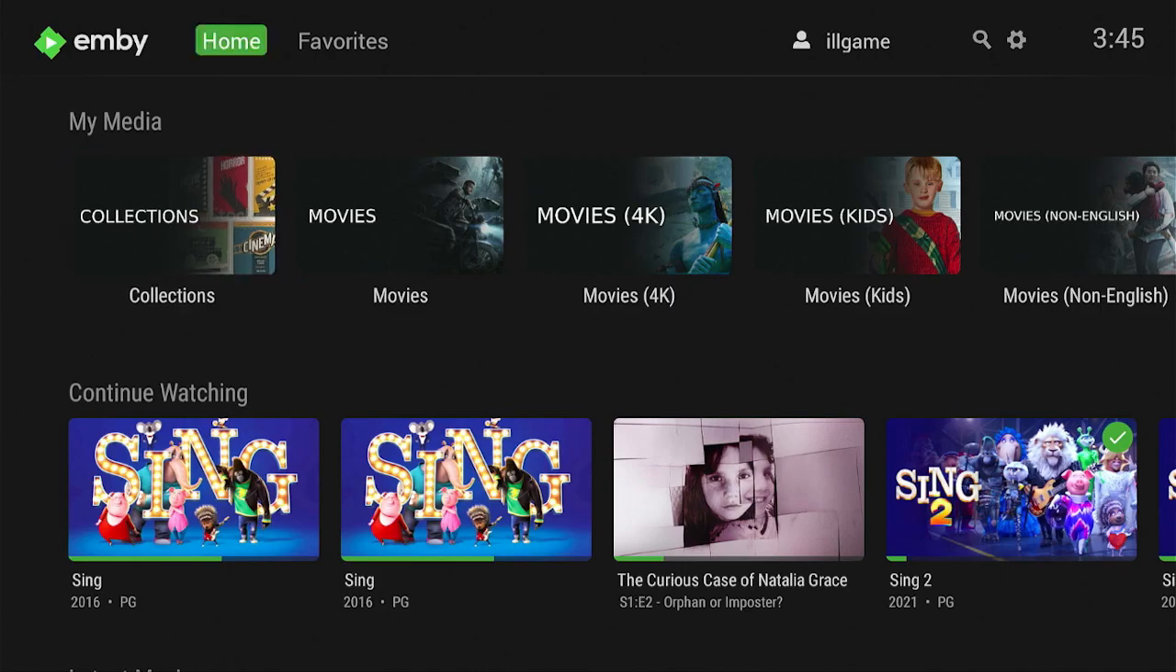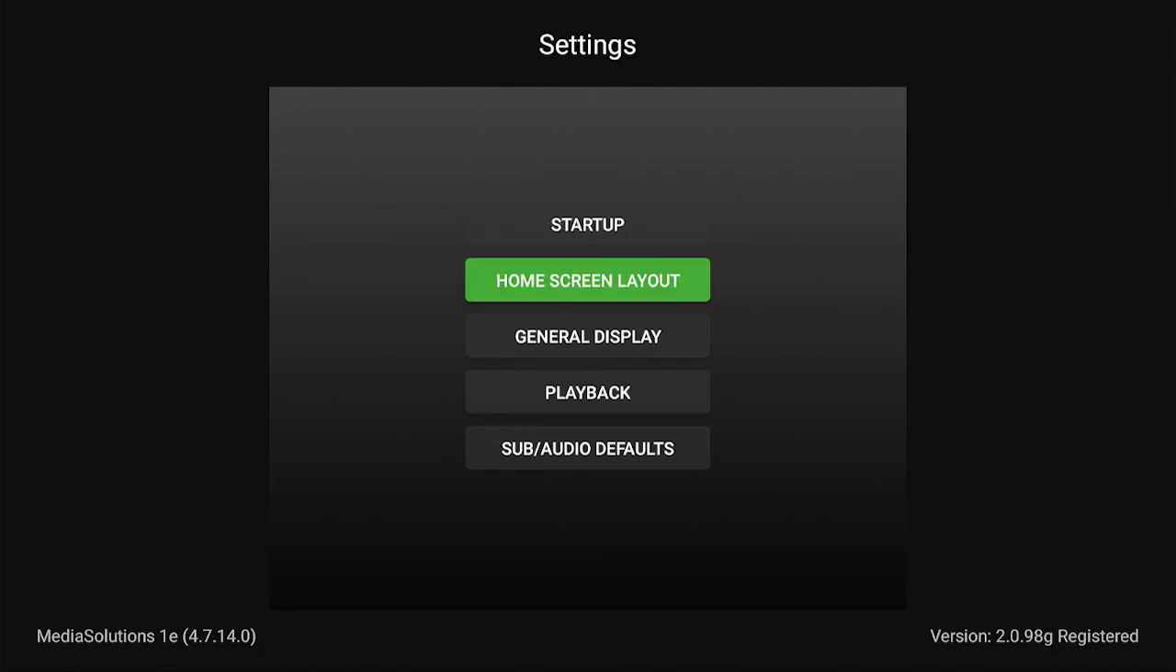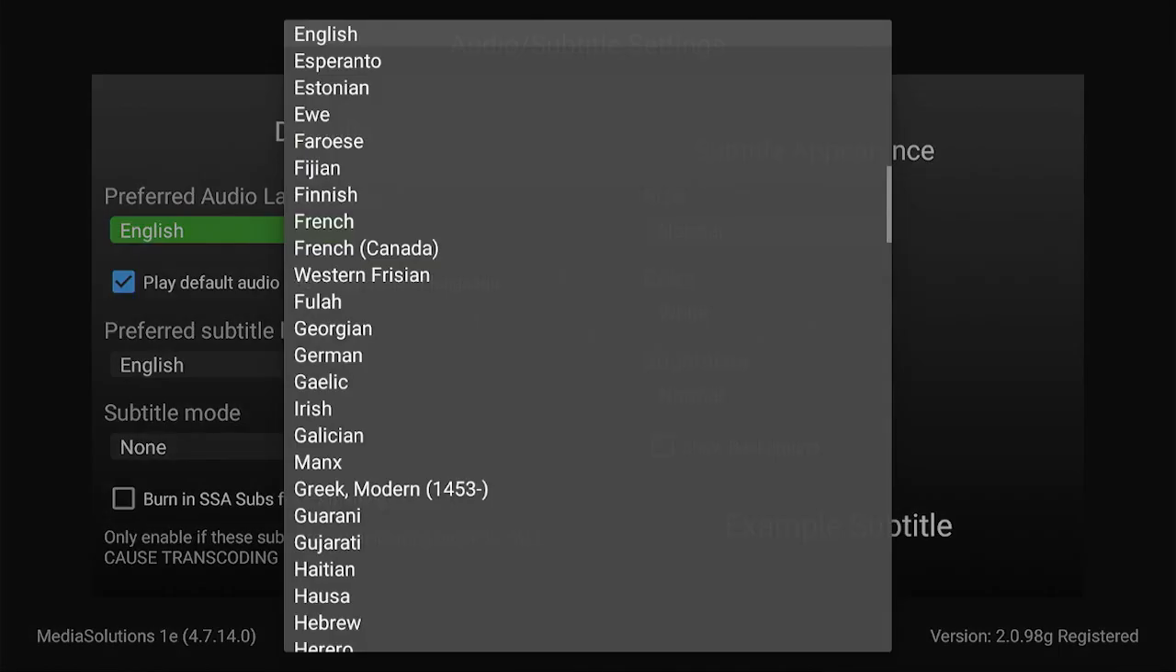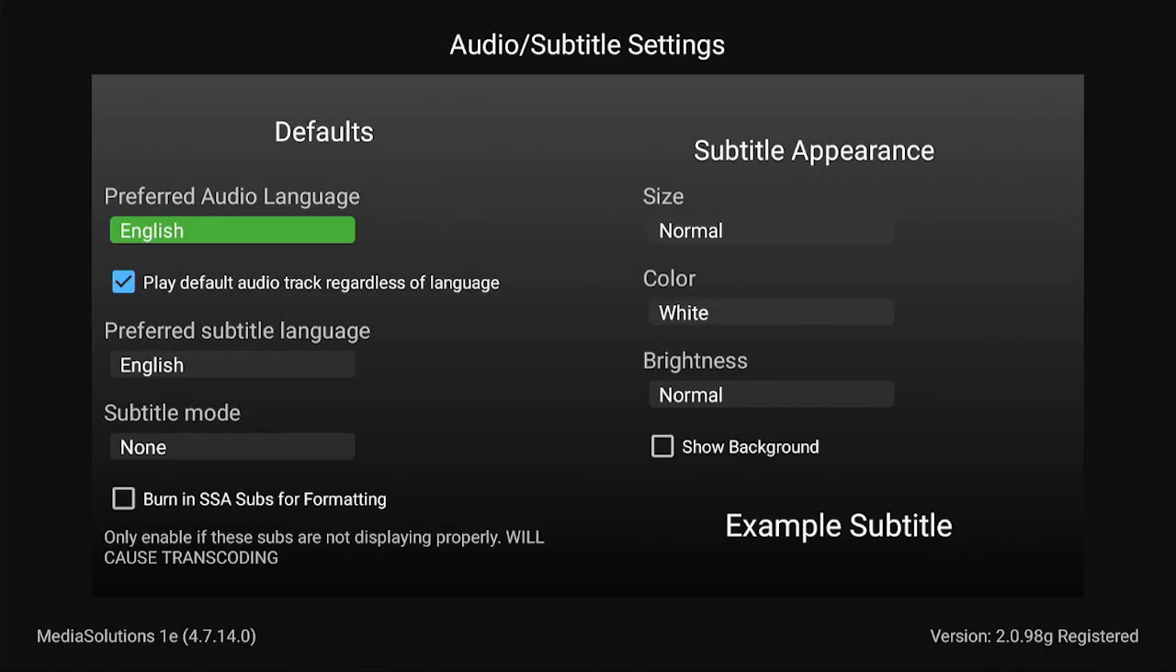So to do that, up at the top here, you go to settings and you click on down here at the very bottom where it says sub/audio defaults. And what you want to do is right here where it says preferred audio language, make sure that is set on English. I know a lot of people's Embys will be set to auto or something other than English. If you change it and then you click right here below, it says play default audio track regardless of language. If you uncheck that, it'll always play in English if it's available.